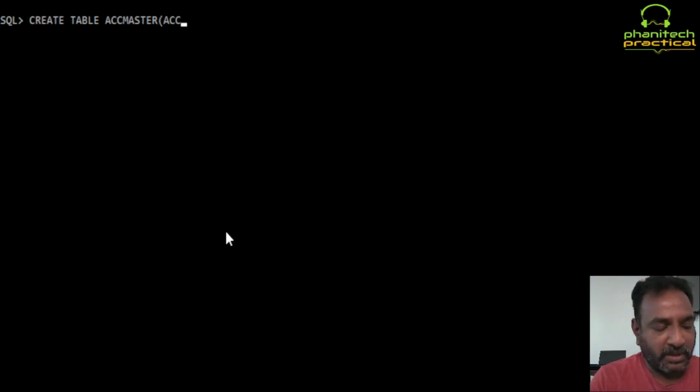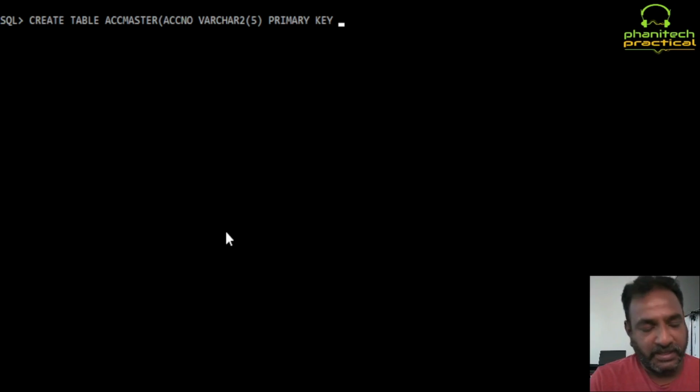What are the attributes I want to maintain? First one is account number. It's a varchar of 5. The first one is a primary key, so you can use the primary key. And one more condition is there. Constraint: it must start with AC. Based on the condition, if you want to accept the data, you can use a check constraint. So what is the condition? Account number must start with AC. To compare with a particular text pattern, you can use the like operator: check account number like AC percentage. So like this you can give. This is about the first attribute.